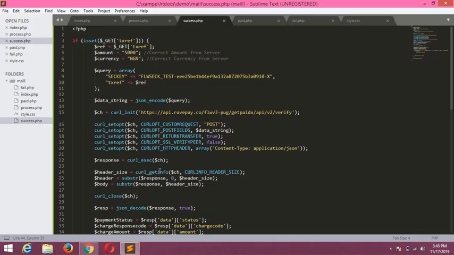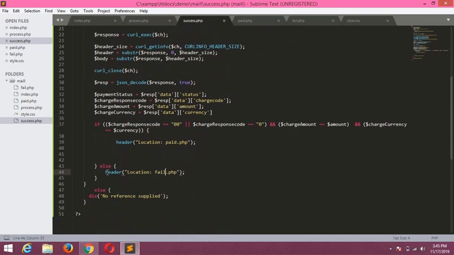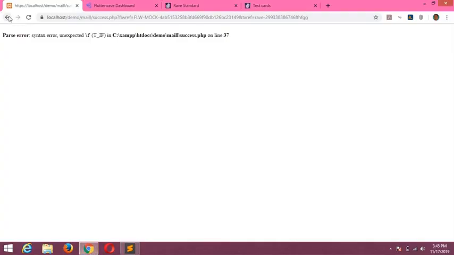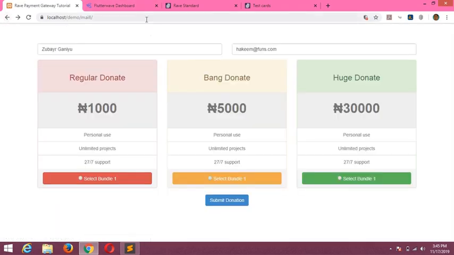Let's check that. I come to success page. I'll come to line 37. If variable charge is equal to 0. What's going on? Okay, there should be something here which I removed at that time, but something should be here. So there's an error. Let's try that again. Let's go back. Let me refresh.